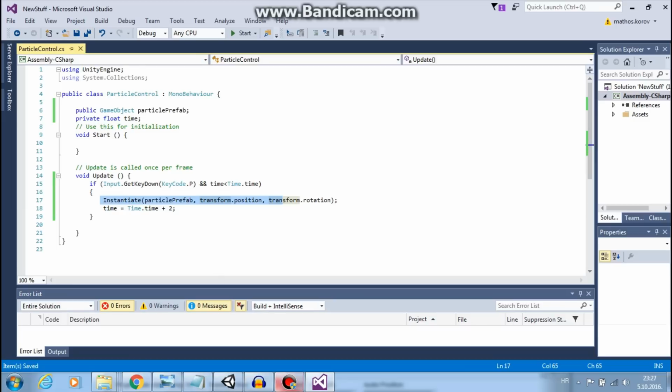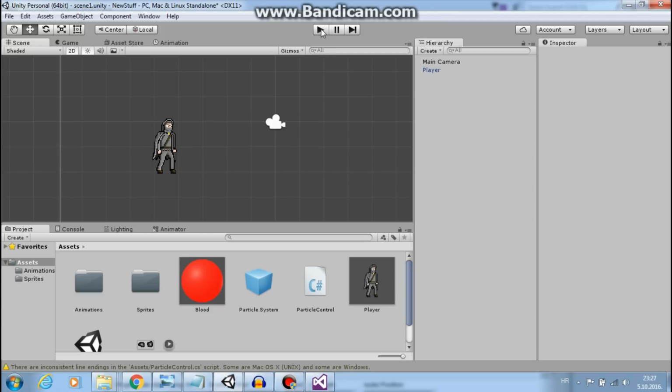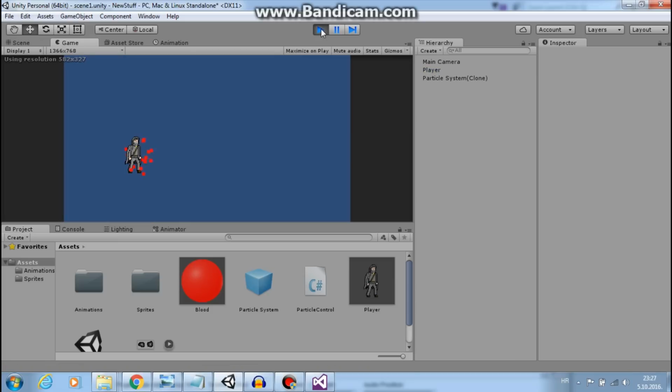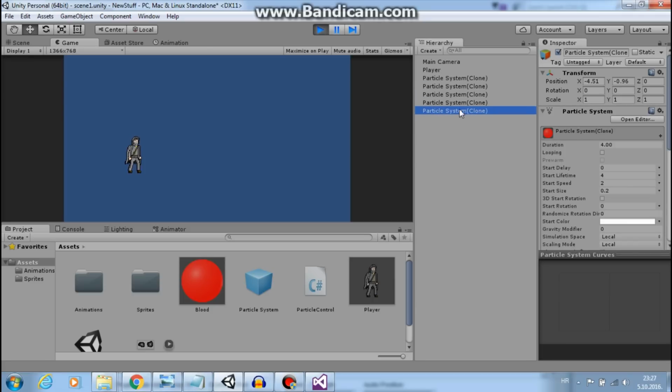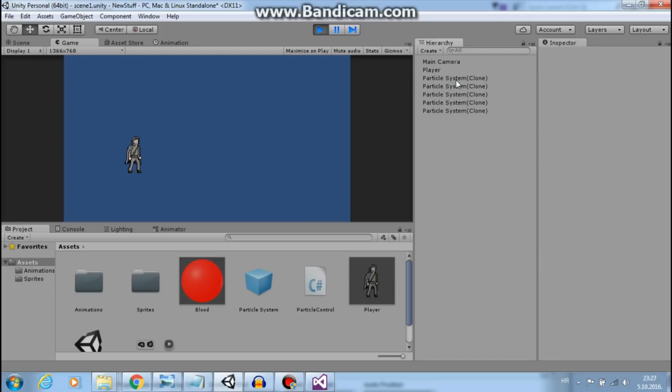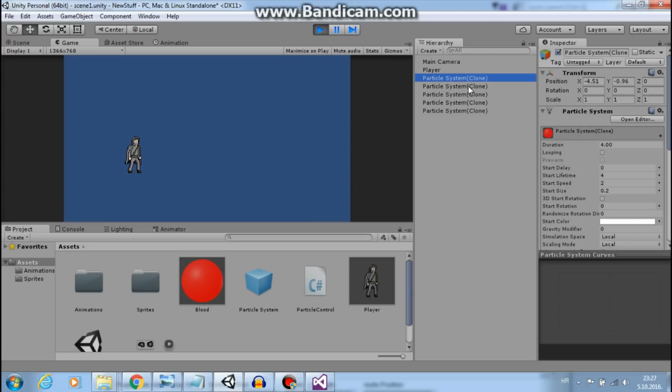So let's save this. Now we will test this out. Okay, I'm pressing P, but I can create our particle system only every 2 seconds. But if you play your game or level for some time, these particle systems will add up, and you will have thousands of them or hundreds, and it is garbage.